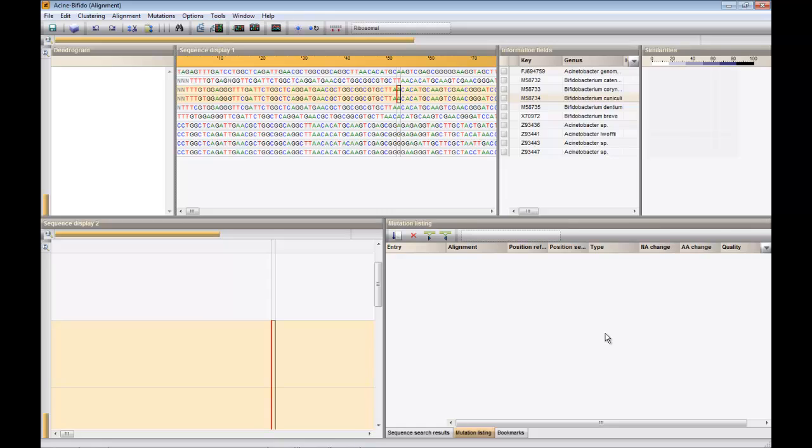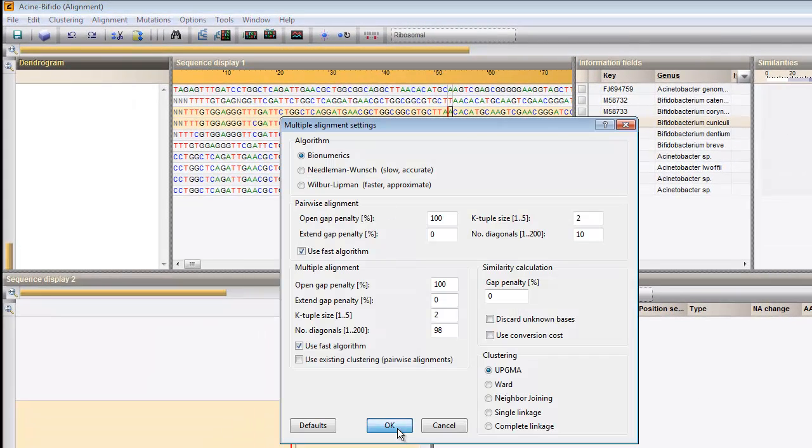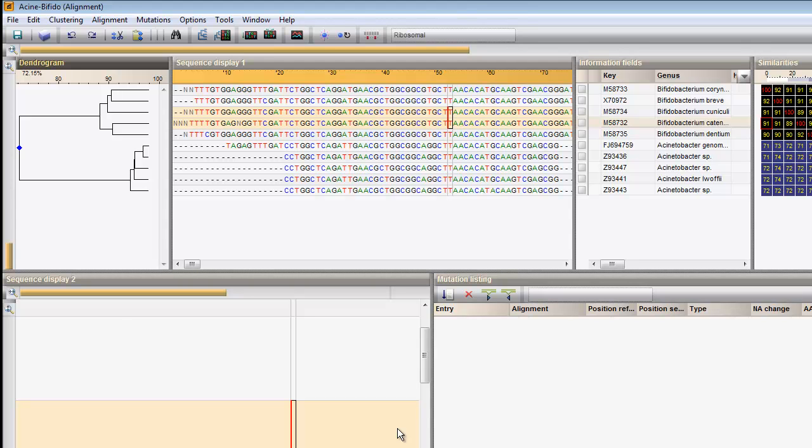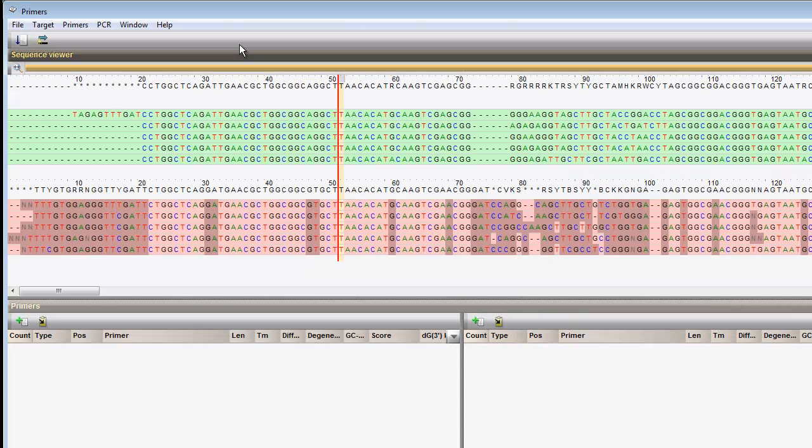I will first align the sequences. Next, I select all Acinetobacter sequences to assign them to the positive group. Select Tools, Discriminative Primer Design to find primers differentiating the positive group from the negative.